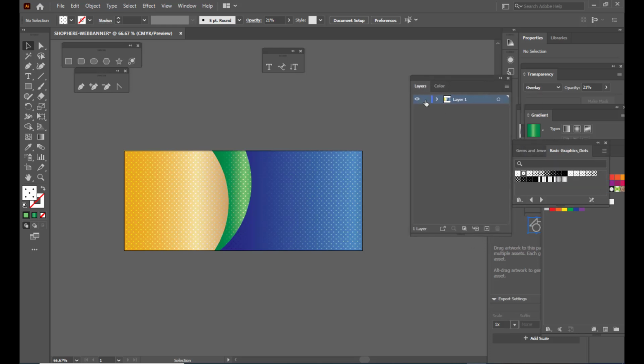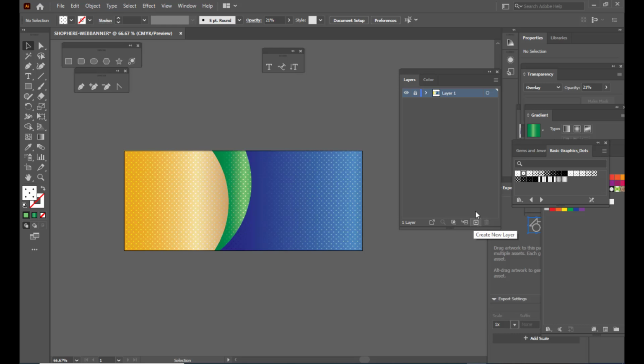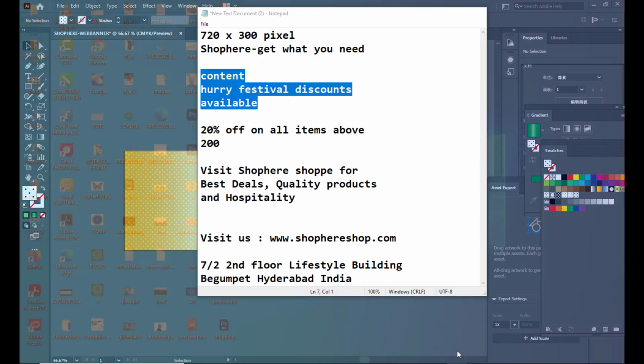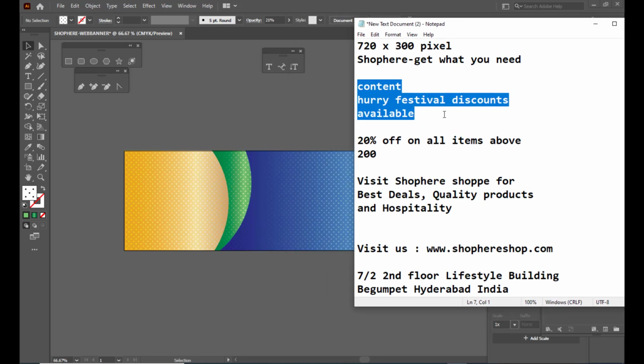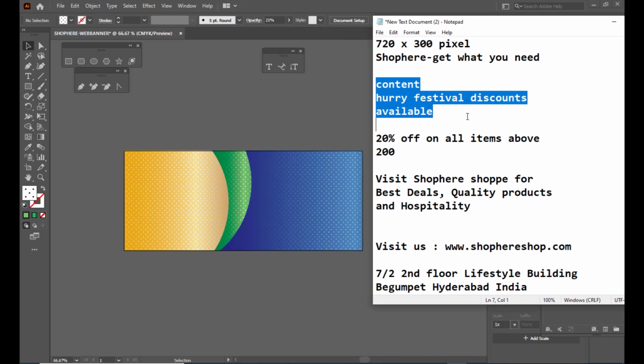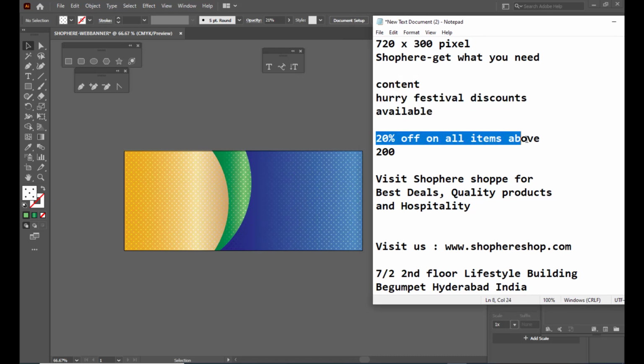So we will lock this layer, and then we'll create a new layer. Here we have an option in the layers panel, create new layer. In the new layer we will be putting the remaining content. So the first thing I will be doing is we will open the text document where all our content is present. We will first create this, 20% off on all items above 200.